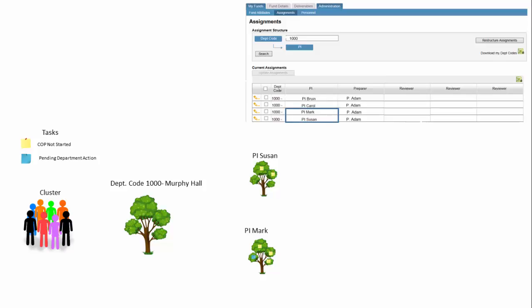For every fund that the PI manages, there are associated tasks, which are financial deliverables and closeout packets that need to be completed. PI Susan's tasks are prepared and completed by fund manager Ryan, so he is her preparer. PI Mark's tasks are prepared and completed by fund manager Ben, so he is his preparer. Lisa reviews both fund managers' work prior to submission. She is set up as the reviewer for both PIs.